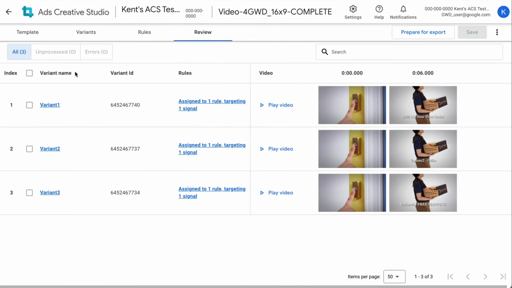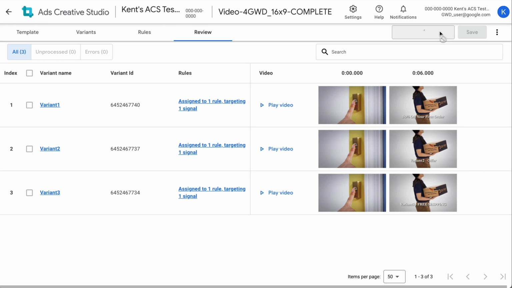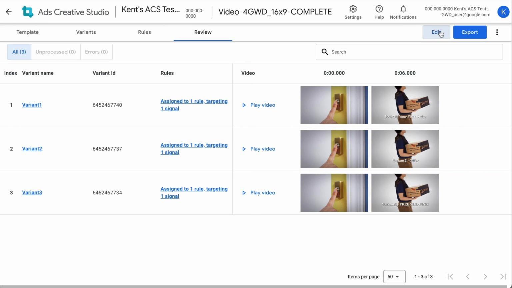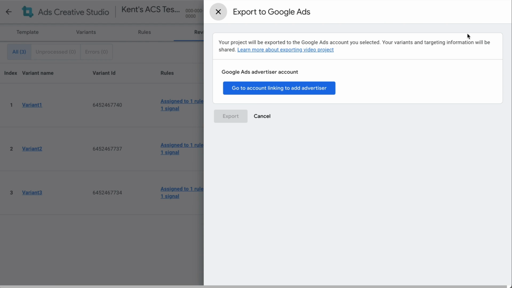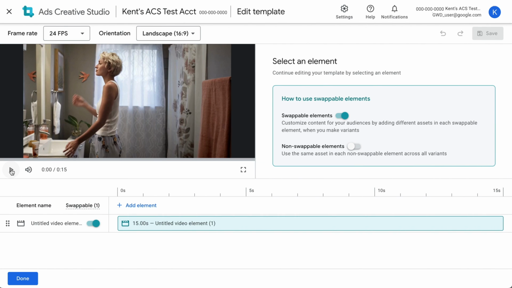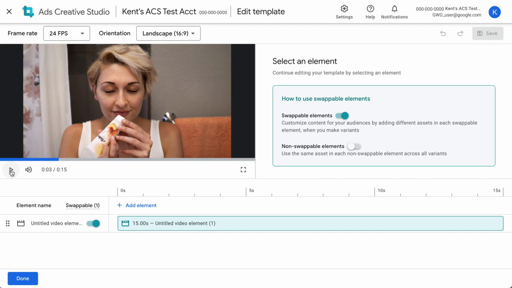Here's my finished project showing 3 variants with rules for my first size. I see my CTA text changing in the thumbnails, and this is ready to export now. Notice I used the GWD files as assets in my ACS project, just like any other video asset. So in the same way, I could also use GWD to create custom animations or edit video clips for ACS, extending its capabilities.